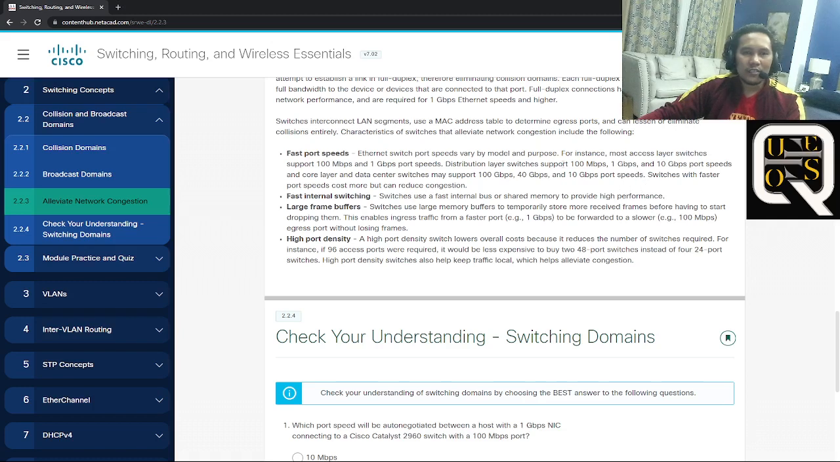But nowadays, there are also core layer and data center switches. Could you imagine, they can support 100 Gbps? So they can forward 100 gigabits per second. That's the speed of the data centers, just like in Facebook and other tech giants. So switches with faster port speed cost more but can reduce congestion. That's the good thing about the faster port speeds.